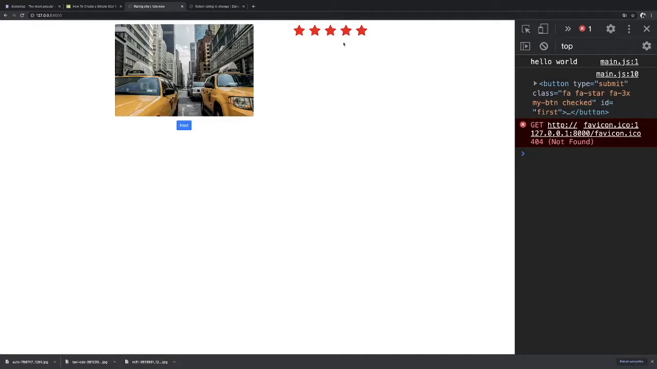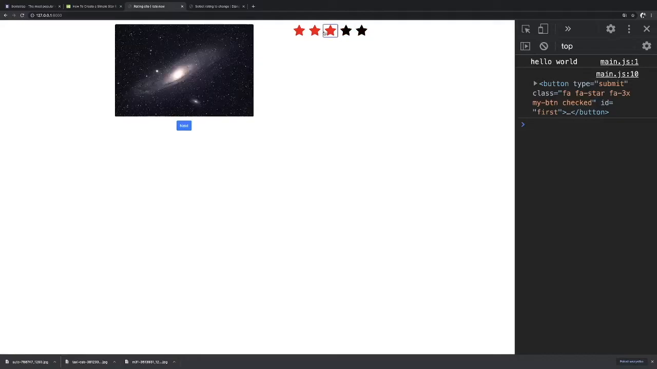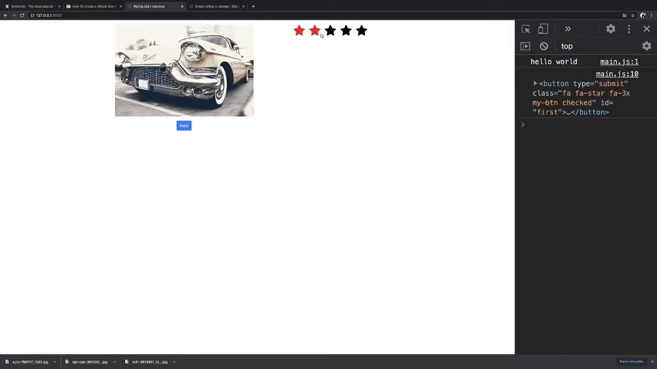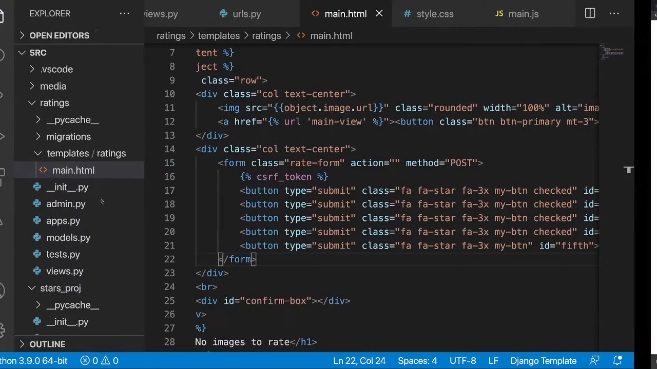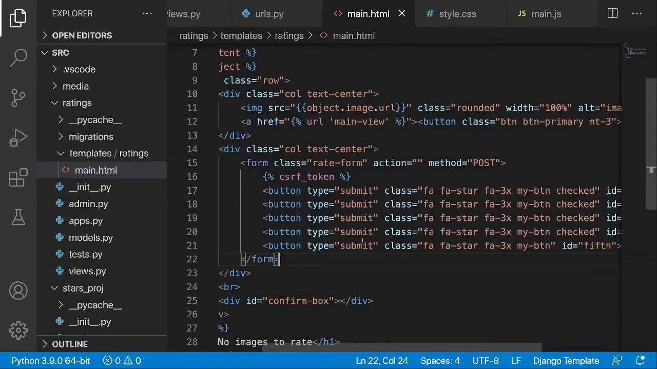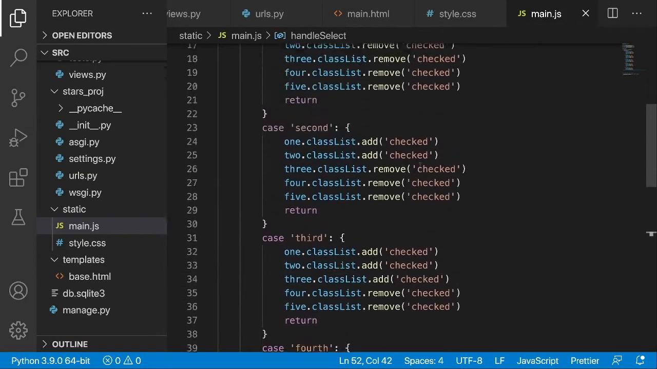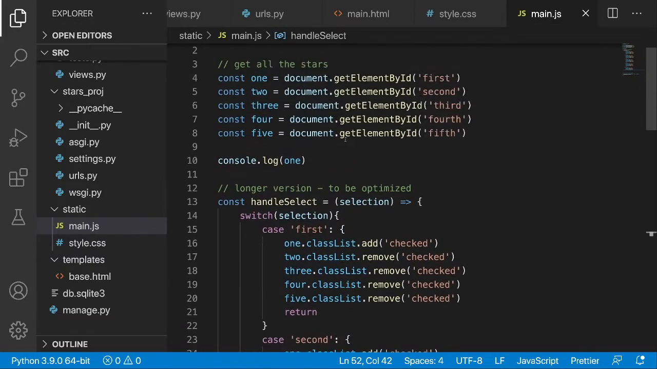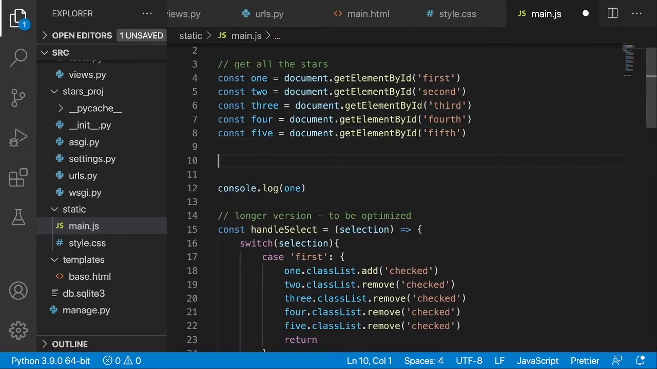So everything is working the way it should, but right now we can actually click on those stars. So we are pretty close to finishing our project. Maybe not very close, but definitely closer than further. So we can go to our main.js file, and let's grab the other elements that are necessary for this project. Over here we have all the stars, but we also need the form, the confirm box, and the CSRF token.